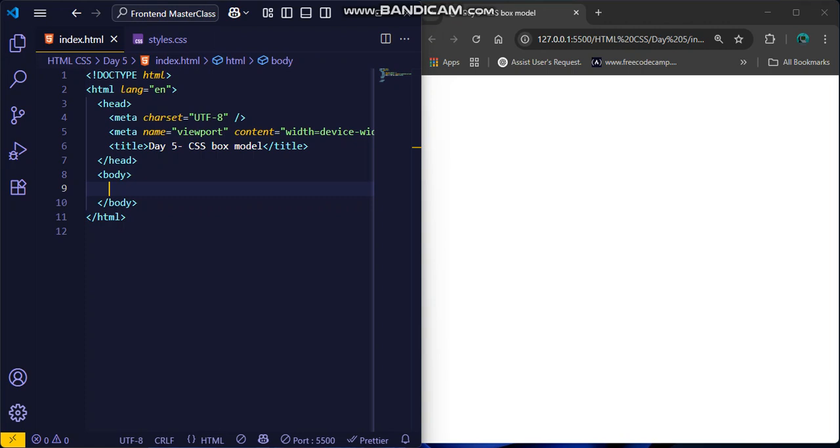Think of it like a picture frame. The content is like the picture itself, while the padding is the matting around the picture. The border is the frame, right? And the margin is the space between this frame and other frames on the wall.